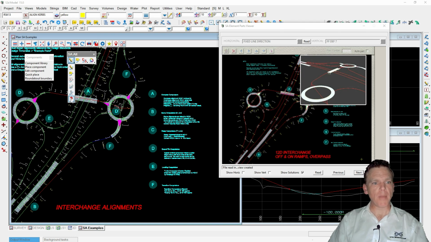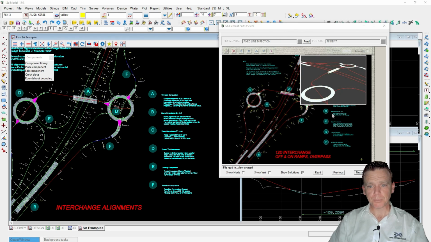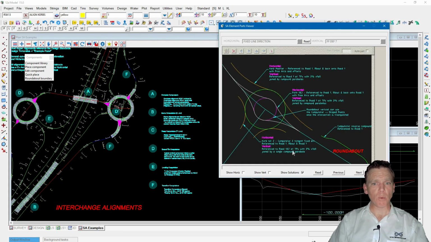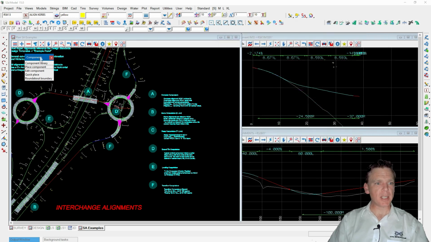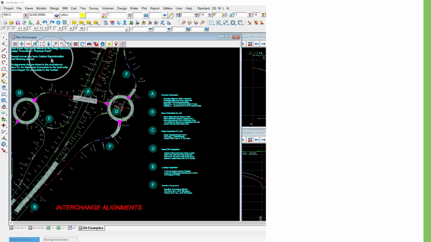So definitely keep an eye on that one with the help. You'll only find that on the Super Alignment toolbar. You won't actually find it off the main menu at all. So you'll have to open up the SA All to grab that one. But it definitely will save you a lot of time, as well as the components. The components are also really brilliant in actually dropping in geometry and then moving it if you need to from a greenfield position into a brownfield site.